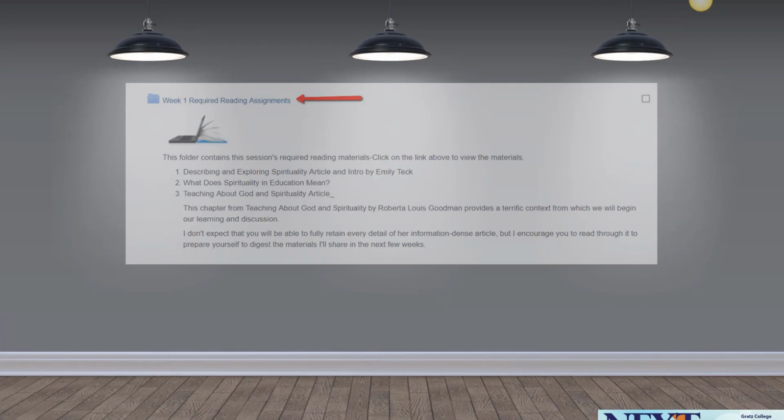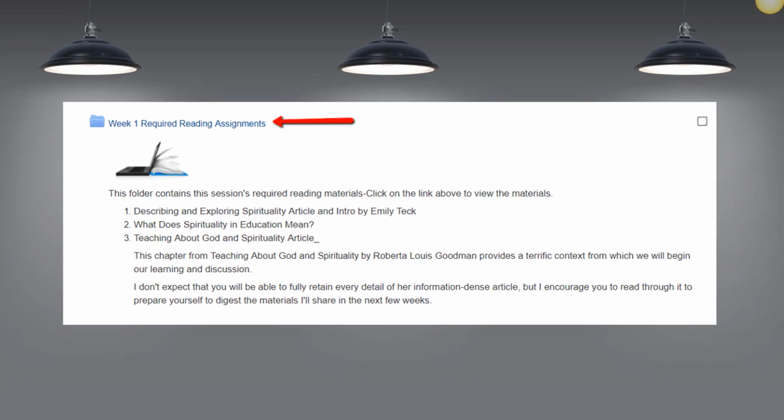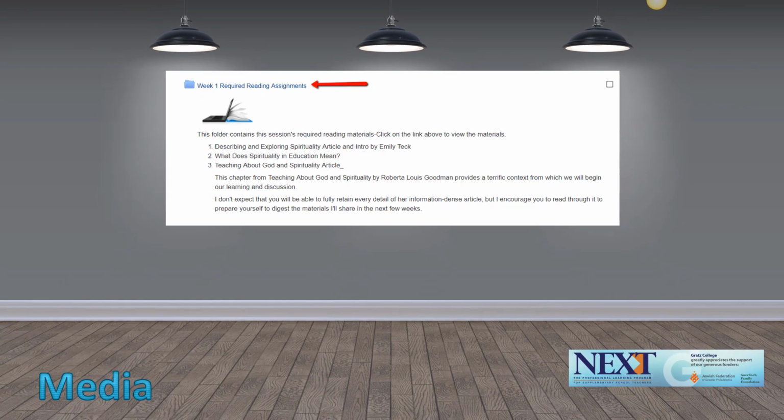Each week, you will be assigned required reading. And you notice that it says this folder contains this session's required reading, and then it lists the reading that's required of each student. To gain access to the reading materials, you just click on Week 1 Required Reading Assignments. When you click on that, it'll take you to the reading that the instructor has uploaded for you for this week.